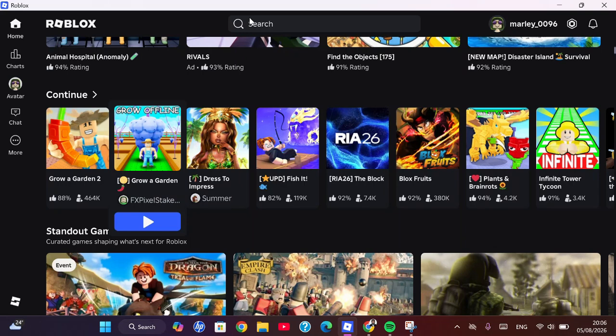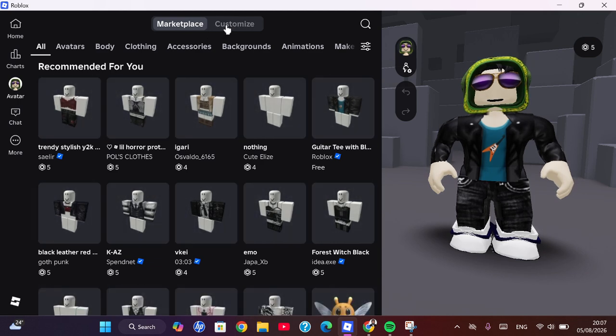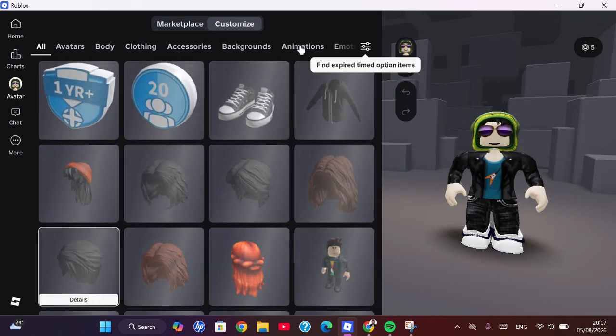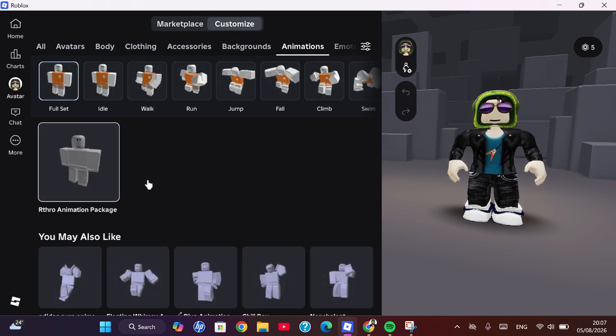In today's tutorial, I'm going to show you how to get walking animation for your Roblox avatar. Okay, first you're going to go to your Roblox application and open up your avatar menu. Then go to customize and select the animations right here. And then here you'll see some animations that you can apply to your avatar.